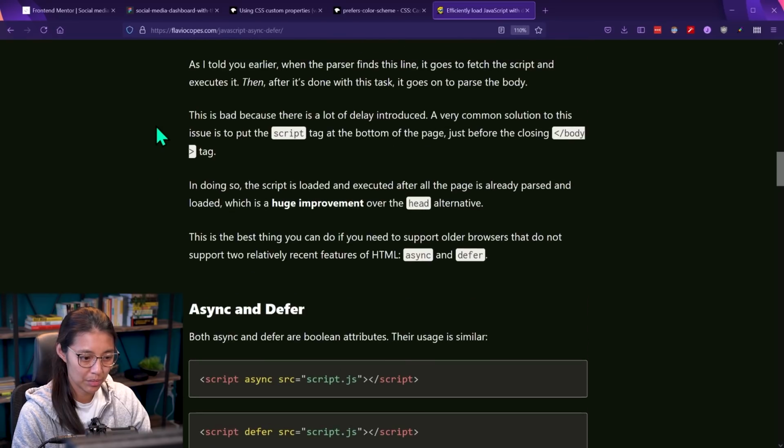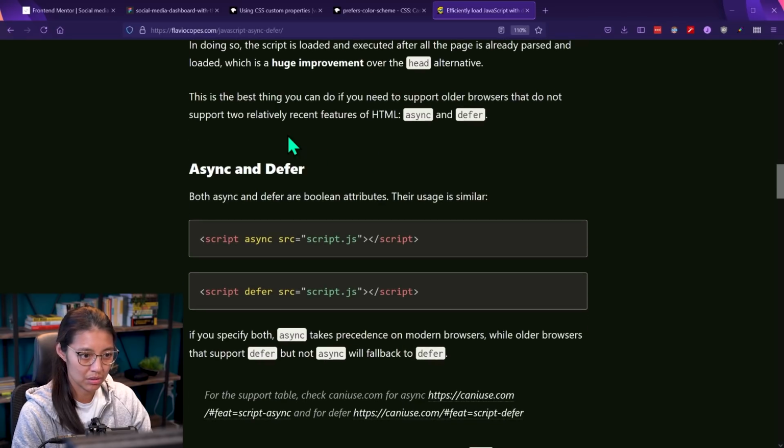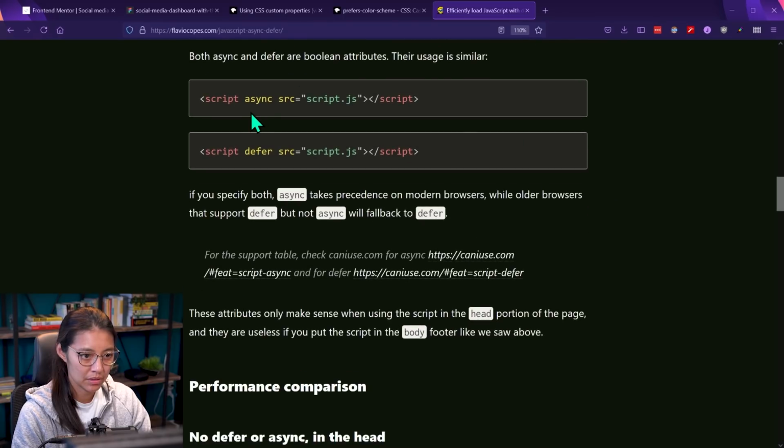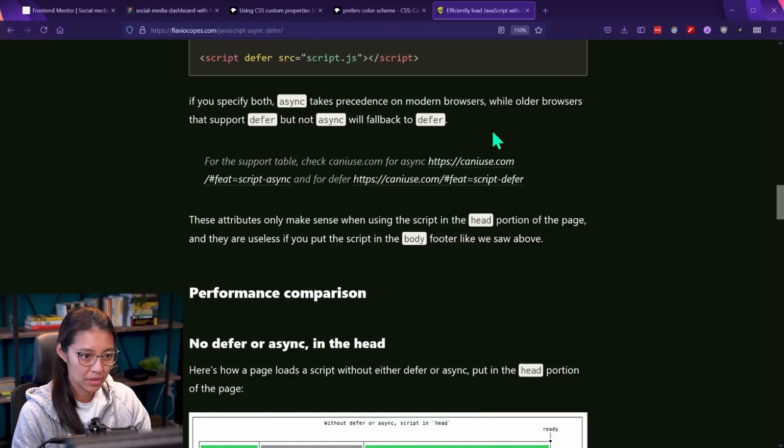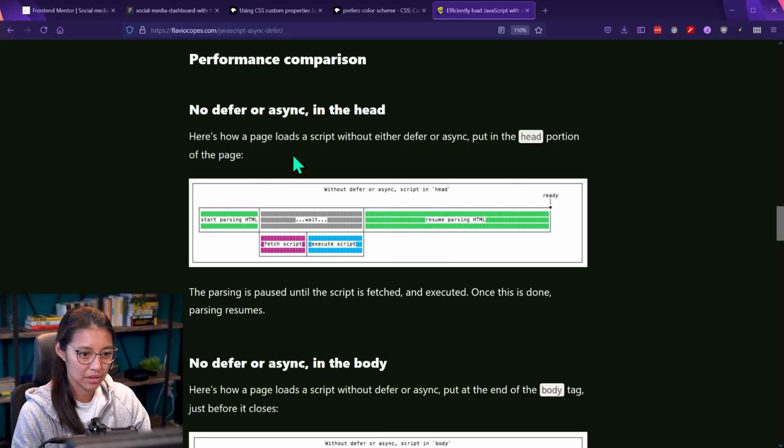Oh, I wonder if this is actually the best practice here. So you have to do that if you need to support older browsers that don't support these new features, async and defer. So these are the new things, async and defer. If you specify both, async takes precedence on modern browsers, while older browsers that support defer but not async will fall back to defer. So they only make sense when you're using the script in the head. Okay. So no defer or no async. We don't want that.